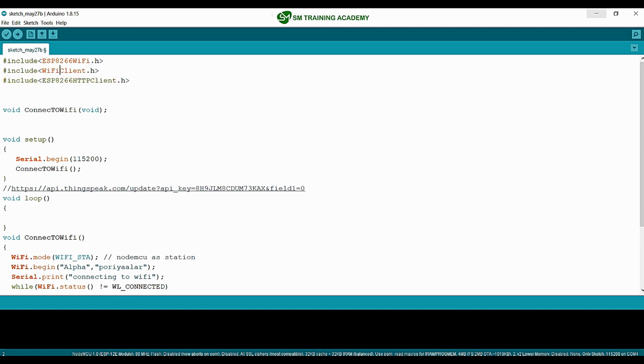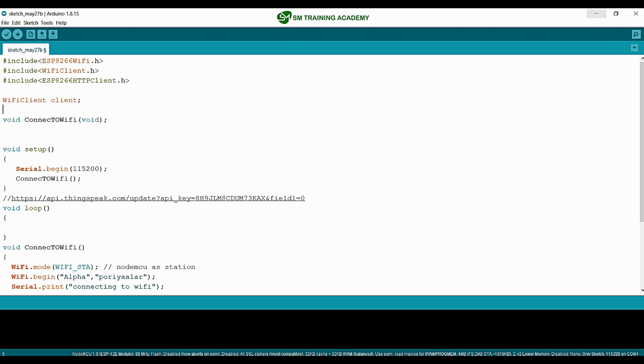So I'm just going to create the object for Wi-Fi client and I'm going to name it as client, and I'm just going to create the object for HTTP client and I'm going to name it as HTTP. You can give whatever name you want here, so this is optional, and we are just going to use these objects for accessing the methods that are created for these two headers. That is why we have created objects for these libraries.